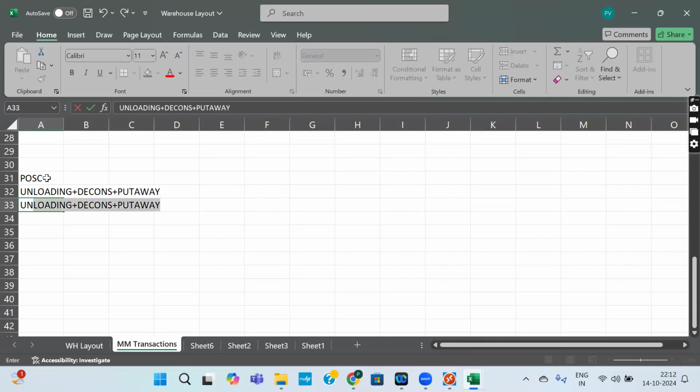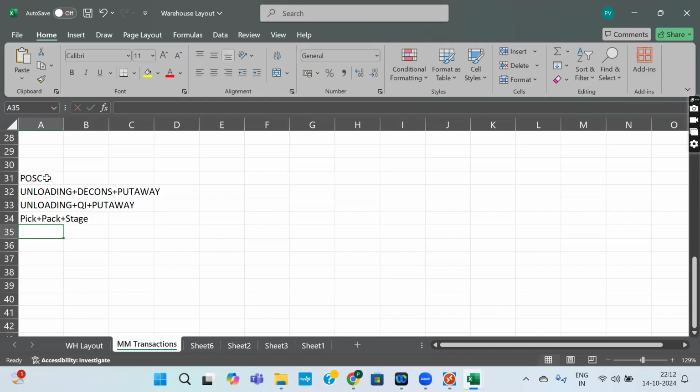Tomorrow what we'll do, we're going to perform unloading, then quality inspection, then put away. One variation. Then once we complete this, maybe at the end of the session tomorrow, I'm going to show you the outbound part, that is pick, pack, stage. Then pick, pack, stage, and load. Load via yard management.